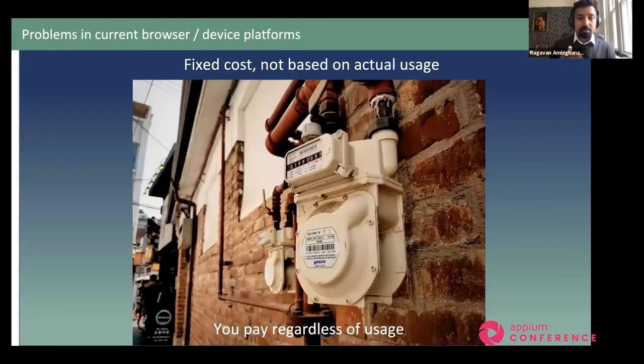Second one is fixed costs, not based on actual usage. Imagine in the last 2 years of the COVID pandemic, and we are still in the COVID pandemic, there are many Fortune 500, including Fortune 100 companies, that didn't make even a single dollar for a few months. Do you think they will be ready to come and pay you something per month on a fixed basis or per year when they're not even making money, right? So you pay something whether you use it or not, which is not reflecting the current nature and the current technologies. So paying regardless of the usage is a problem.